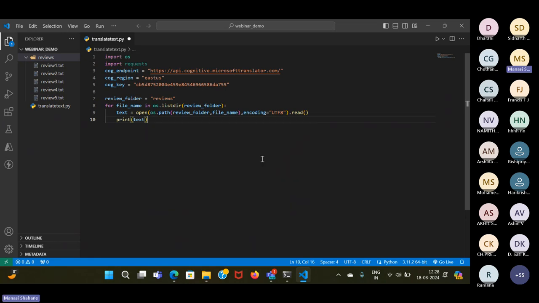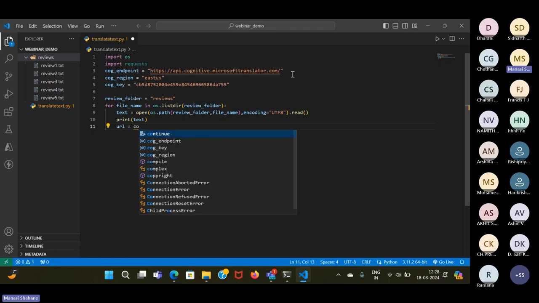Now, because I want to detect the language, I need to give an additional endpoint to the endpoint that I have. As of now, it is just a translator service that is created, but I wanted to do something additional. I wanted to first detect the language. So how do I do that? I need to give it an endpoint of detect, telling it that you have to detect the language of the reviews or the files that are there. So I'm going to say URL, which is equal to the cognitive endpoint that I have created.